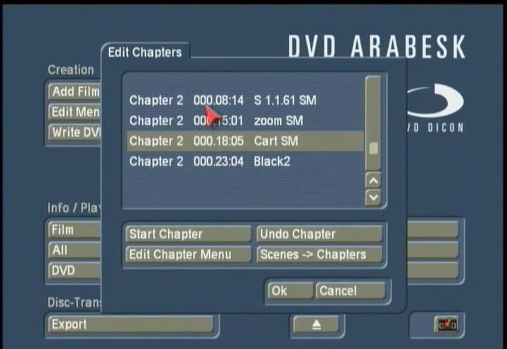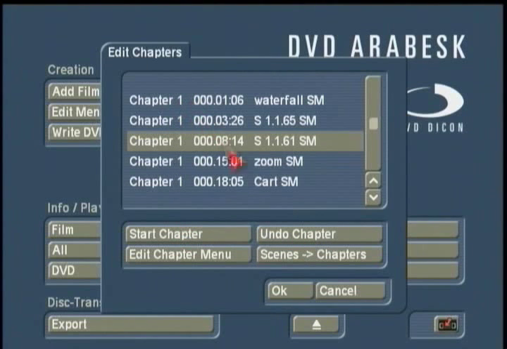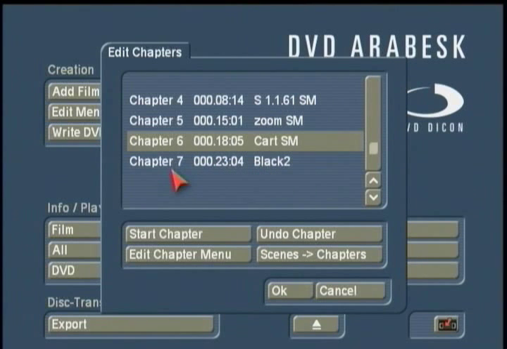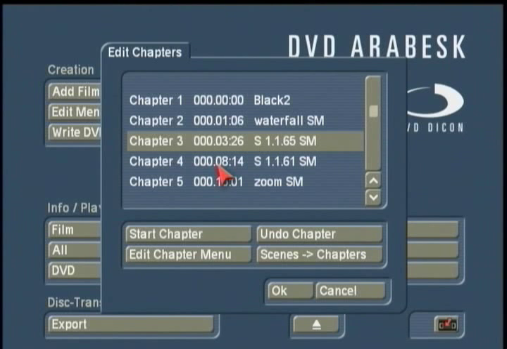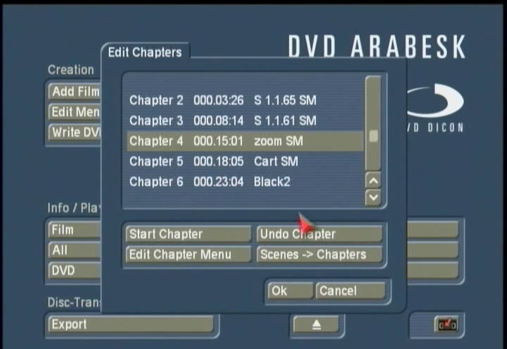In addition to undoing your chapters if you set a start chapter point on these scenes, we have two new options here to edit the chapter menu or set up every single scene in the list to become a chapter. Just by left-clicking the Scenes to Chapter button, it will look at the list of scenes that you have in this project and make a chapter point for each and every one of them. If you don't wish this to be the way you want your disc, then you can simply undo a chapter and come down the list and undo any one that you don't want to be a chapter point.